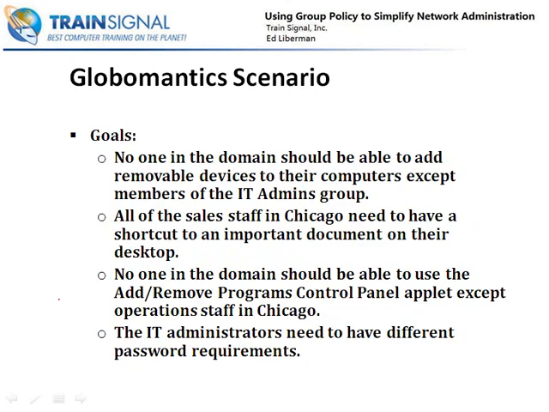Alright, now let's go back to our Global Mantics scenario here. Here we have the 4 objectives, or goals. No one in the domain should be able to add or remove devices to their computers except members of the IT admins group. So how do you think we would do that? Well, the first thing is, since it says no one in the domain should be able to do this, I'm thinking that we go ahead and link this group policy object to the domain. And that is actually what we did, right? But how do we make it so that the IT admins group is not affected by this?